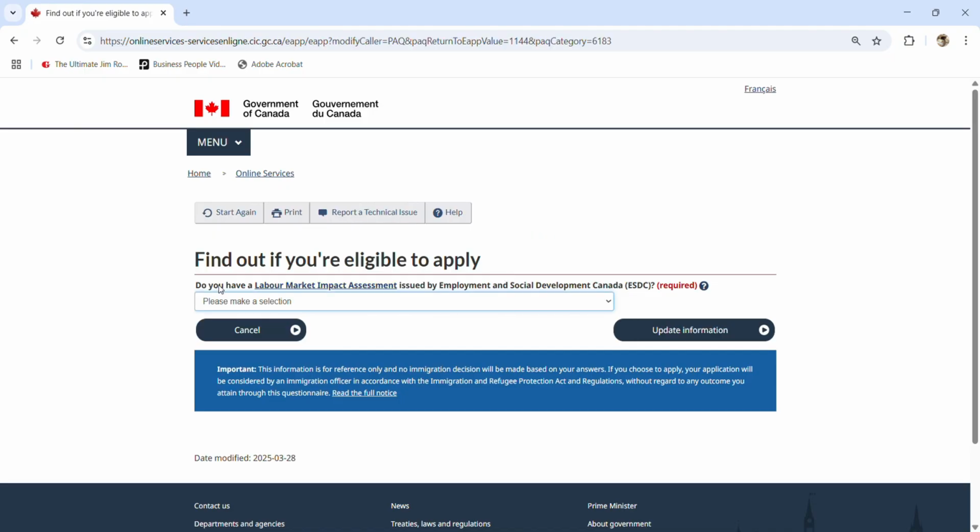And this question: do you have an LMIA issued by Service Canada? This question, you have to select yes or no, but my employer has requested one. You cannot answer no, because if you answer no, it means that you are not eligible to apply. You can try it in your application, okay? I mean, in answering that eligibility.